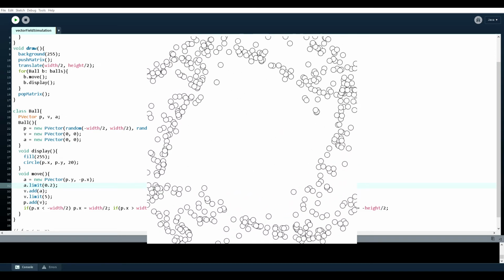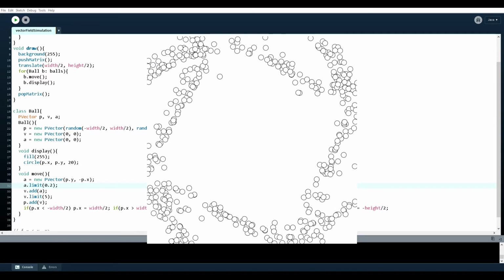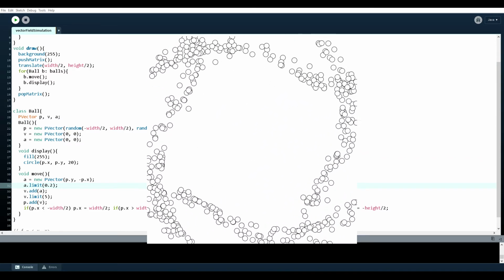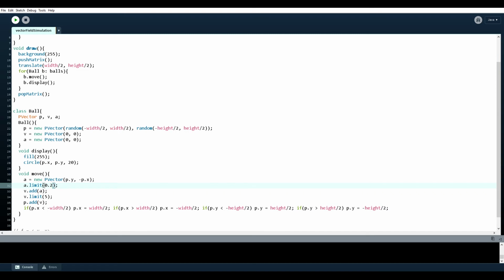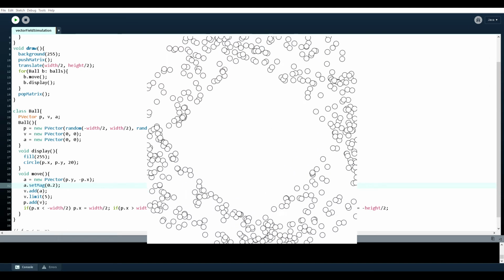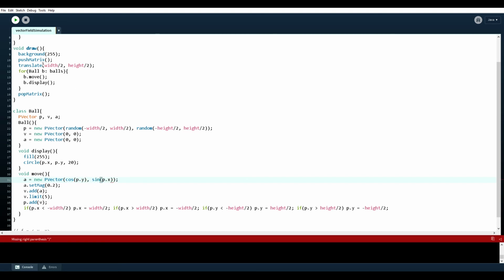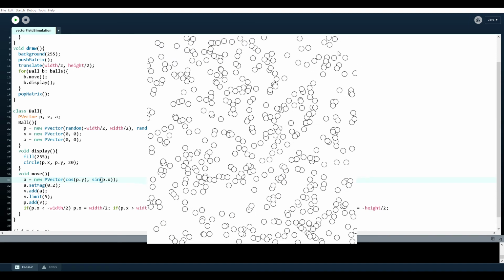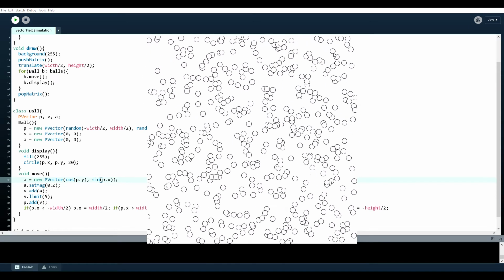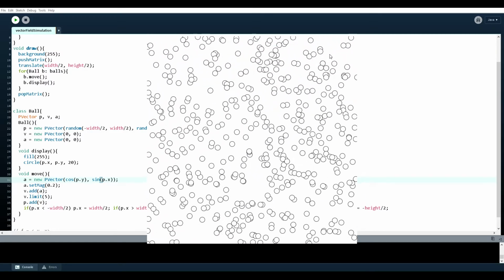Oh, this shape reminds me of the one where I did, I think, 0.3 or 0.5. I think it was 0.3. But I do like this, so we'll just do a dot set mag 0.2. Yeah, this is interesting. Okay, what if we went back to the cosine y and then the sine x? Whoa, what is happening here? This is cool.